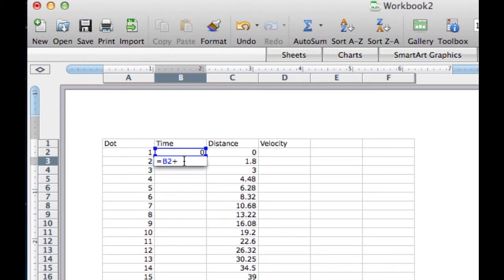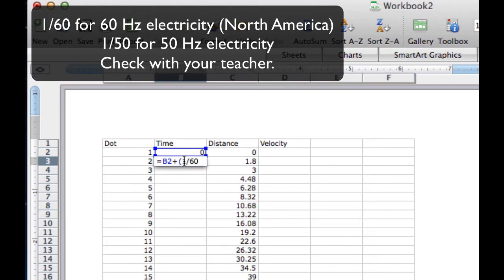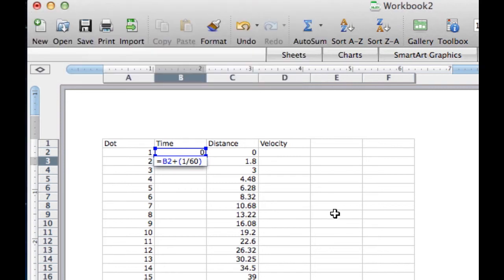I want to add to B2, whatever's in B2, I want to add the time it takes to put down a new dot, which for this data is 1/60. Again, this depends on what spark timer you're using, or more accurately, where you're using it. 1/60 or 1/50 depends on the frequency of your AC power. So just fill that in. So this is 1/60th of a second.